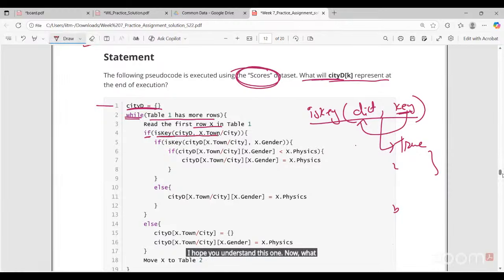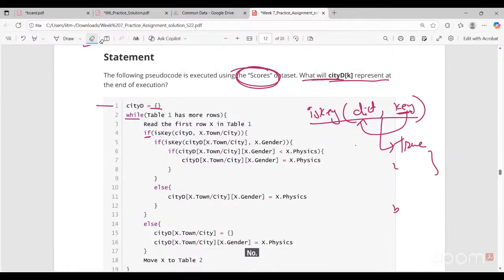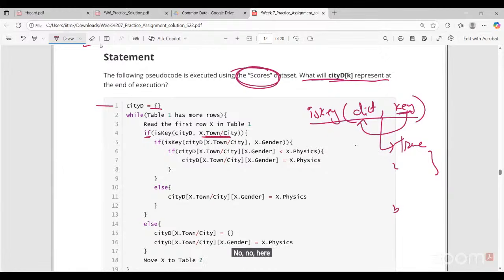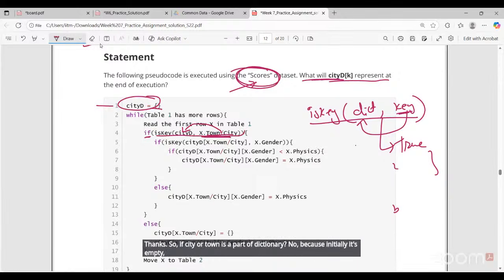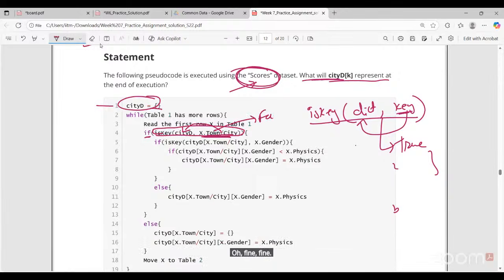Now what we are doing here. We have a CTD, which is basically an empty dictionary. Now, X dot town or city. So whether the city is present inside this dictionary or not? No, because initially it is empty. So nothing is present, right? Here it is either town or city. If you look at the scores data set, we have defined the column like that, either town or city. So if city or town is a part of the dictionary, no, because initially it's empty. So this means false.